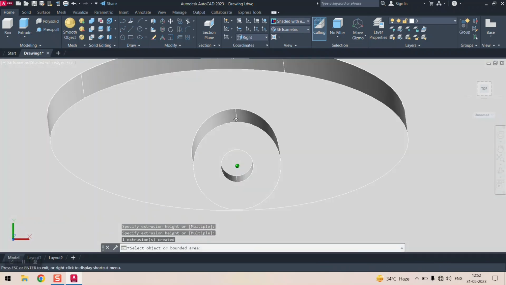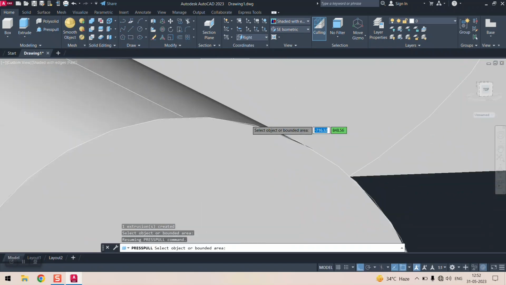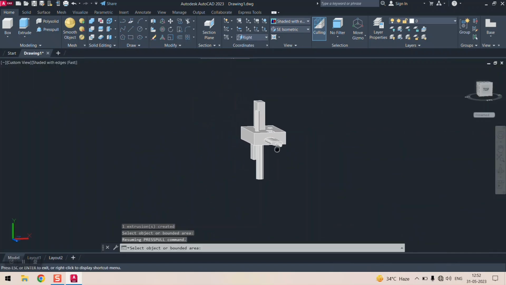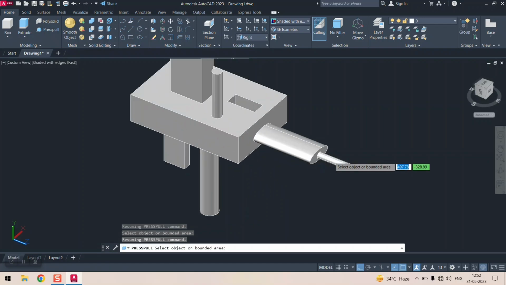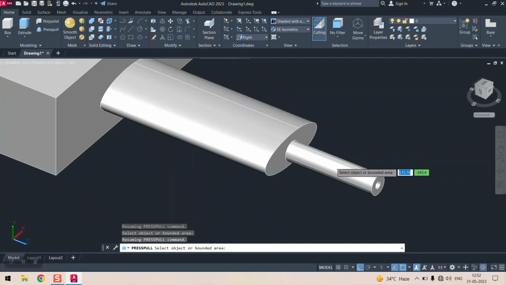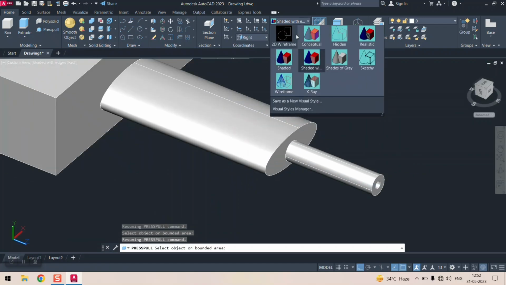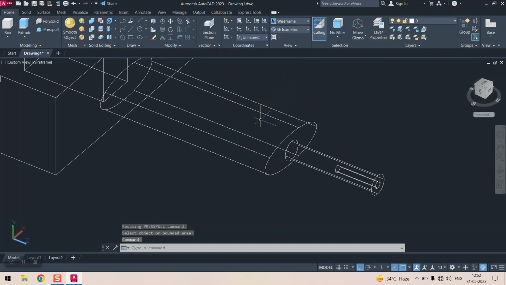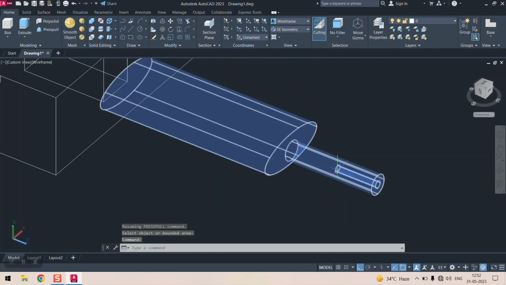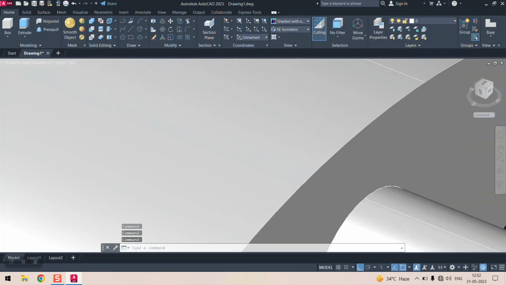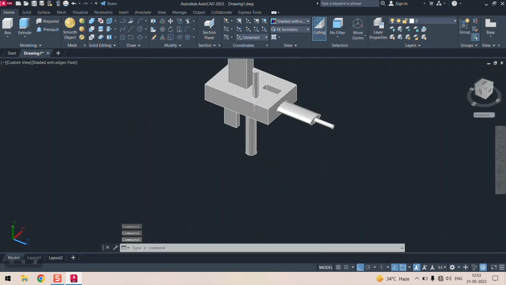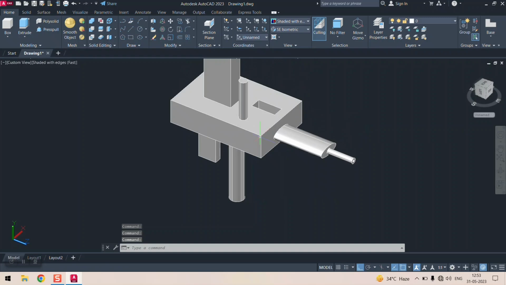This is not a through hole. This is only up to this particular point. This is with the help of the wireframe option. You can see it. This is not a through hole. This is only up to this particular point. Okay, so I just come back to the shaded with edges option.